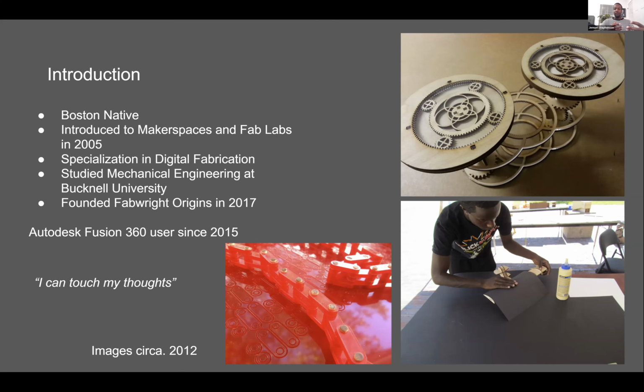And this is one of the great reasons why I like to use a lot of Autodesk products, because they pretty seamlessly integrate to actual fabrication, which is sort of what I do now. I specialize in digital fabrication, studied mechanical engineering at Bucknell University. I founded my company back in 2017. Also, I've been using a lot of Autodesk software since, I don't know how long. I've been using Fusion 360 for almost 8 years, since 2015, and I've dabbled a little bit in Maya, Mudbox, 3ds Max, some of the other programs that Autodesk makes, and of course Tinkercad.